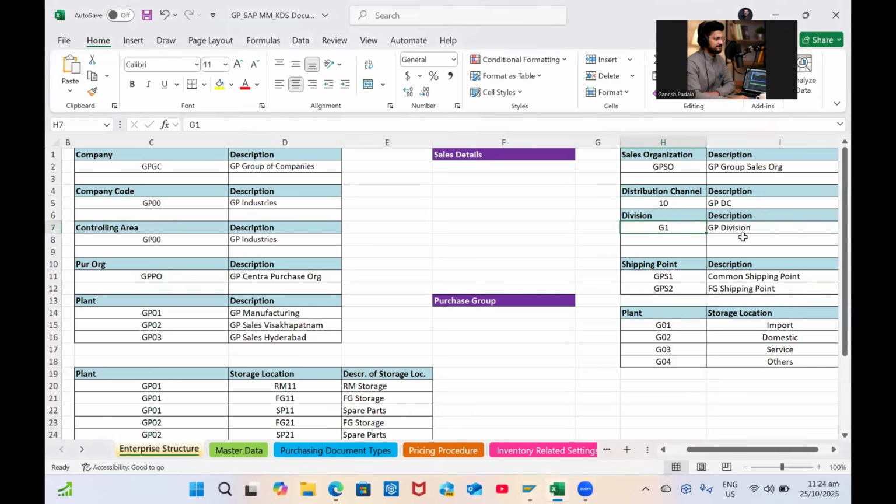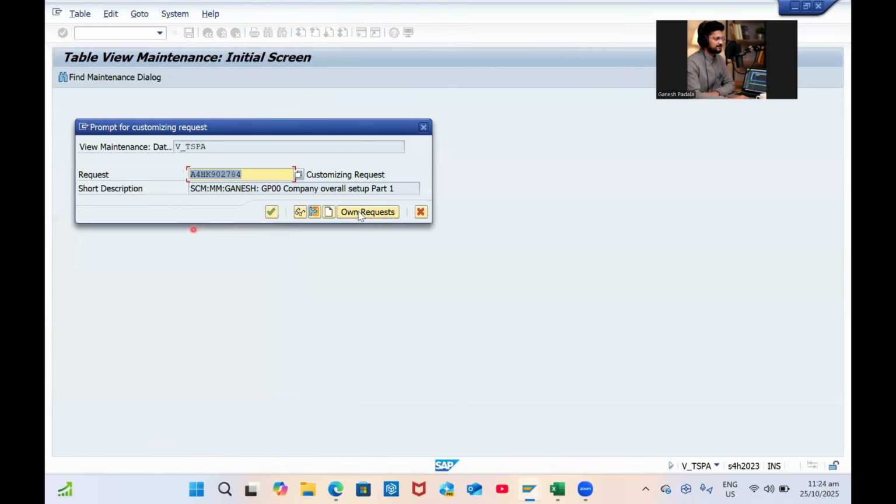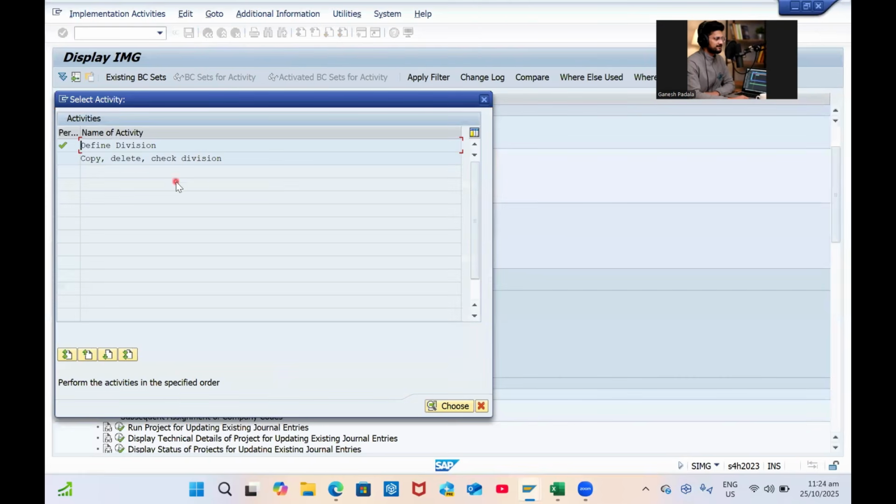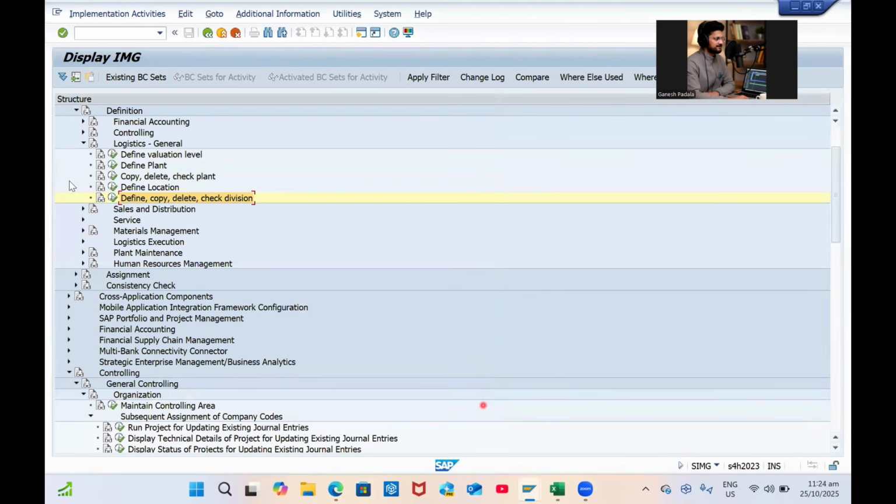The same thing will follow. We'll use the same division for all the sales related processes. Let's not make it more complicated from the SD side or finance side. We will use what is available. Let's say the division is done and all the things are completed in logistics general.